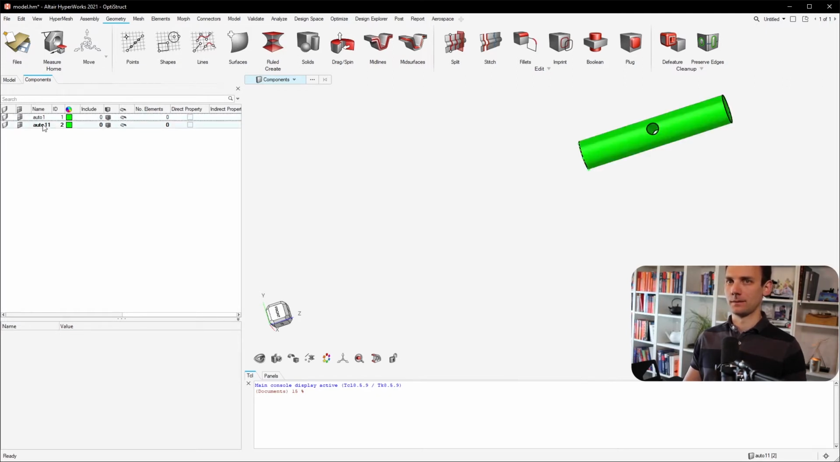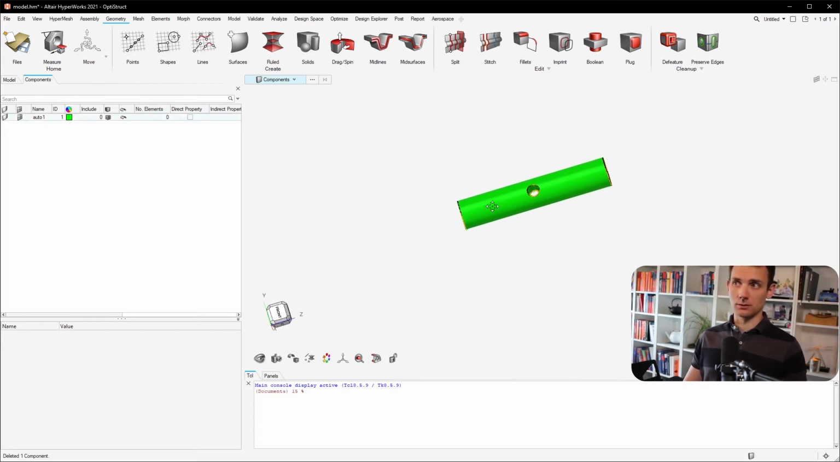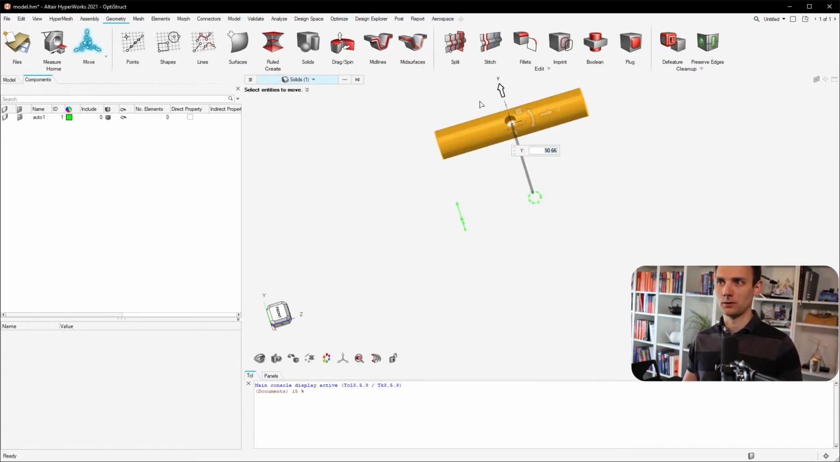Alright. Well then, I should have not duplicated the component, but rather the solid, for example. All right, let's do that. I can switch here to solids. Select this and Control D duplicates it. Now let's see. I use the move tool to move it. Not working.